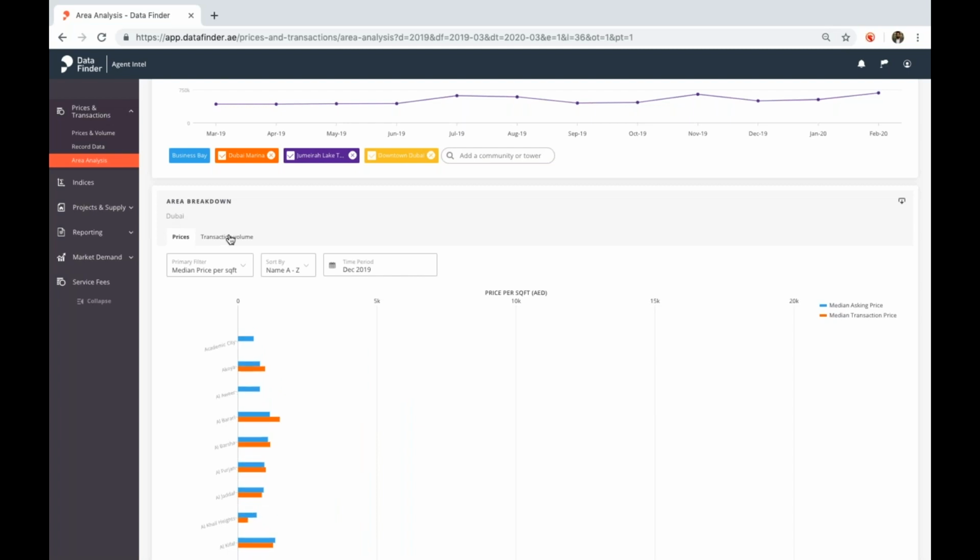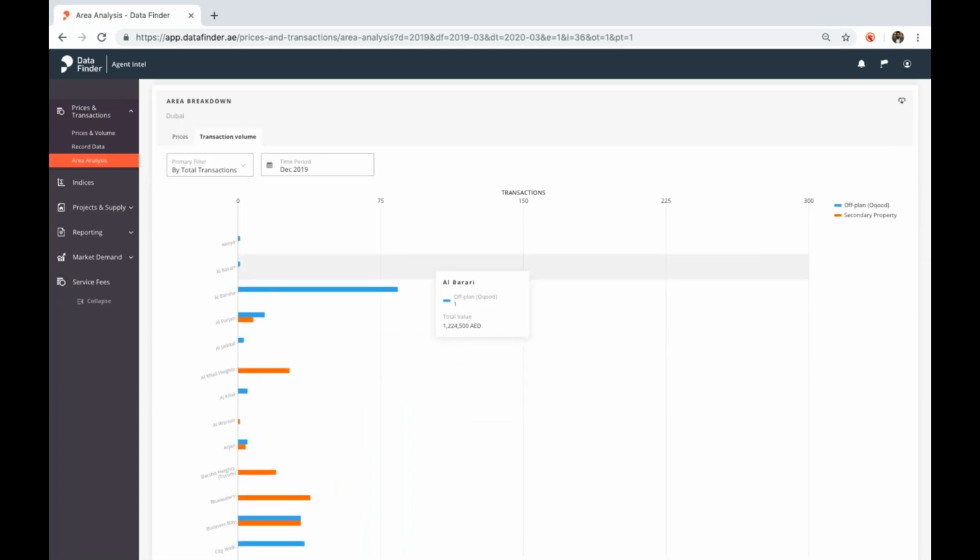So let's look at transaction volumes. As real estate agents, you know exactly what's going on in the towers that you focus on or in the area that you're focusing on. But to get an overall understanding of the transactions in the market, you will be able to use area breakdown. So you can select any time period that you want.